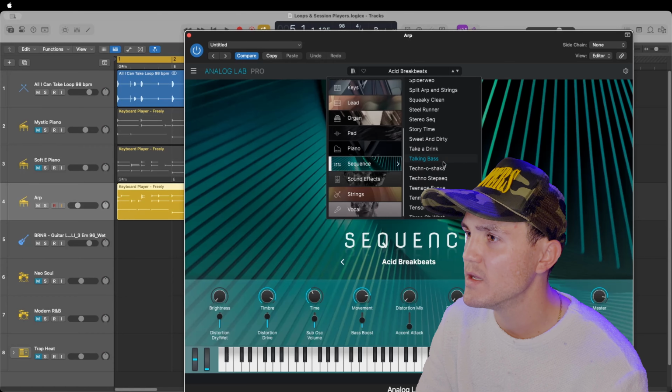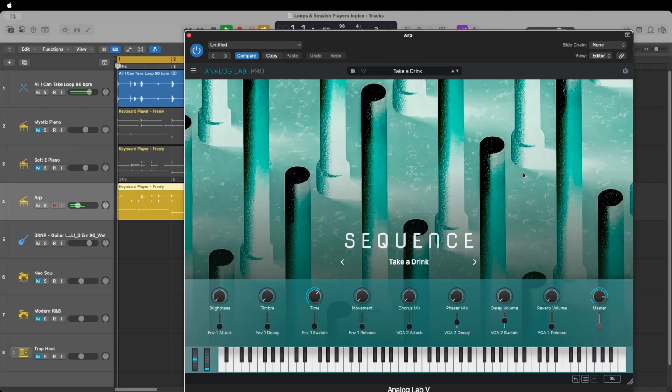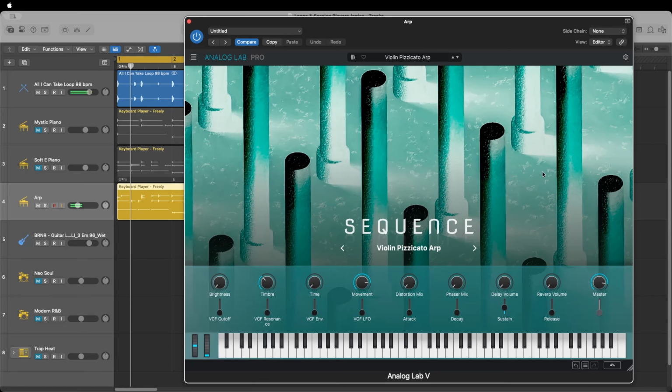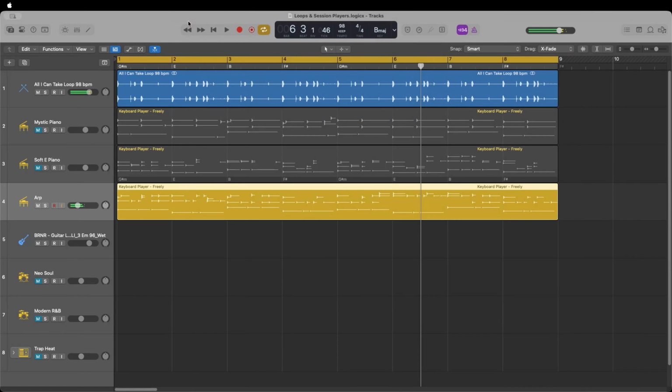Let's try Take a Drink. That's some really weird music, but if that's your thing, that's cool. But let's just keep flipping through some of these. So you can see you can get some really cool things out of this, depending on whichever direction you take it. And that's just playing with a couple presets in one VST.